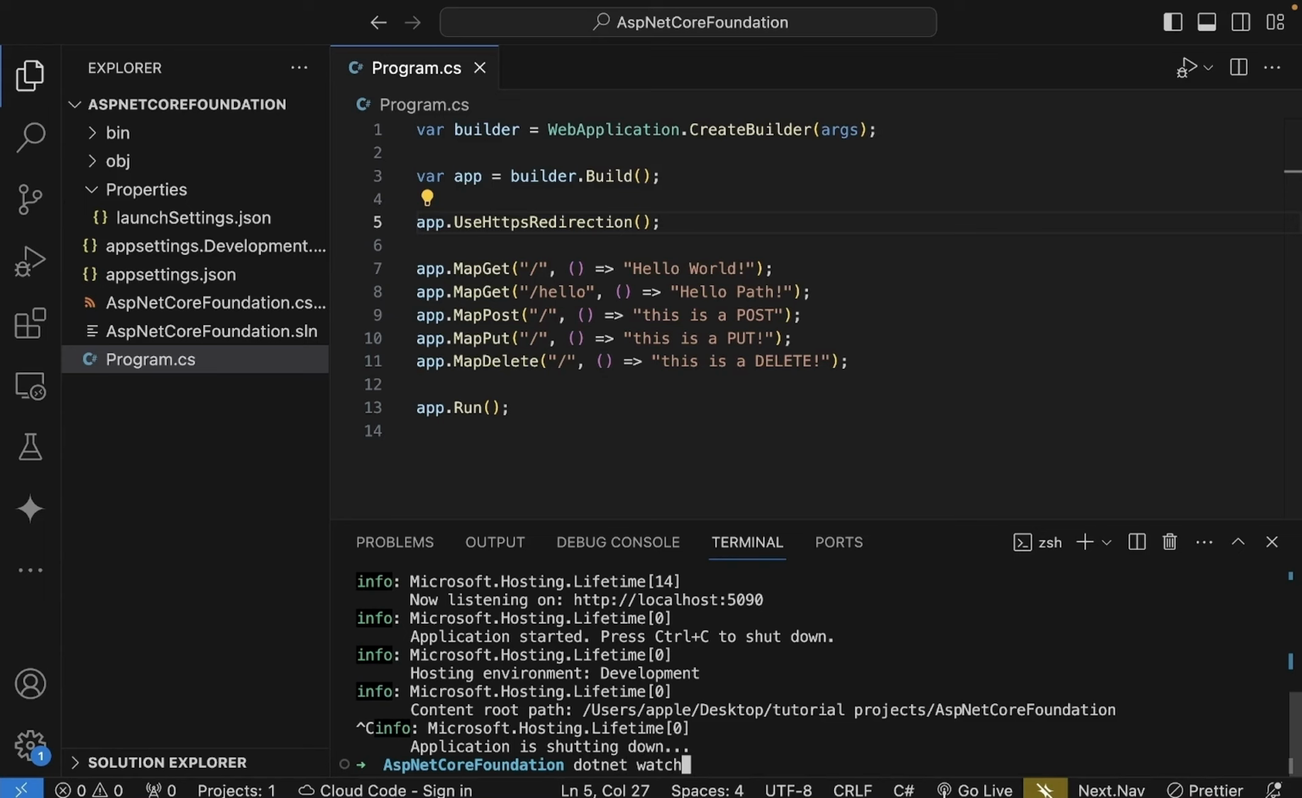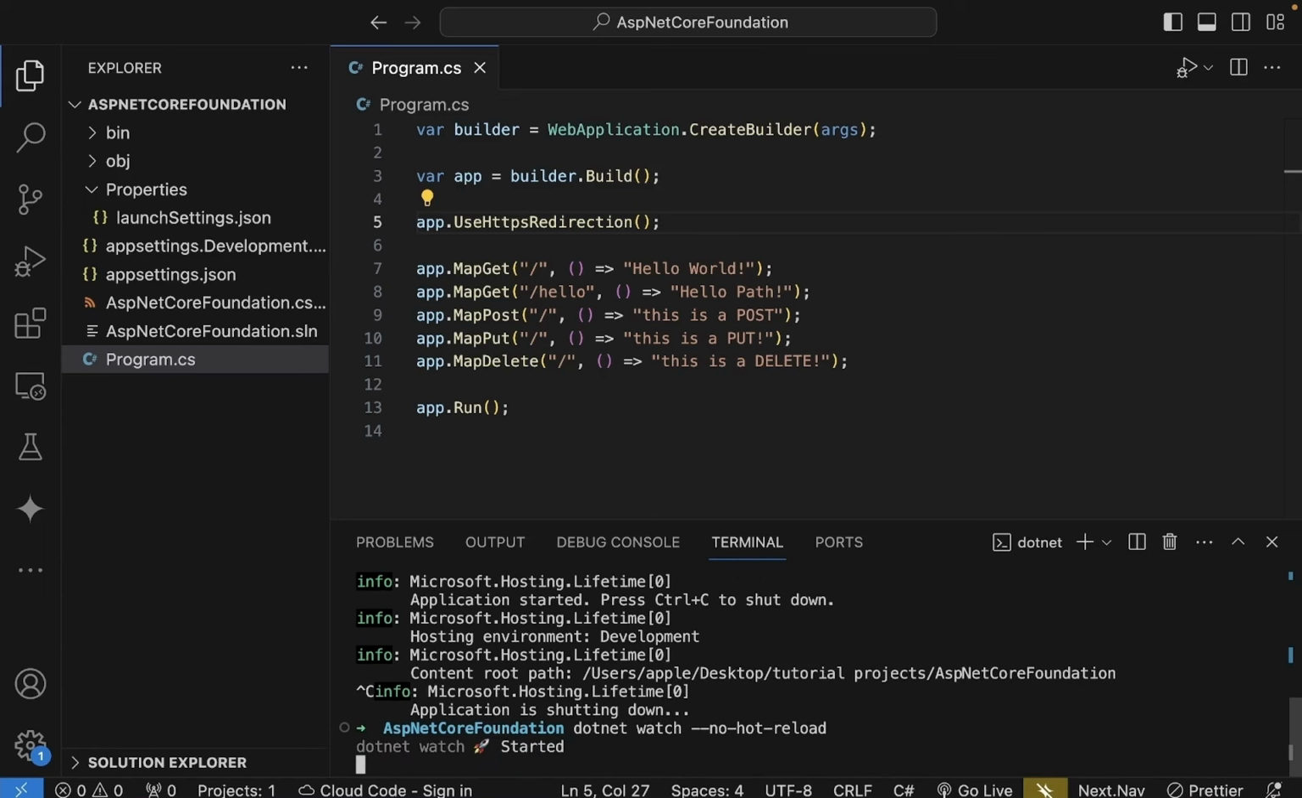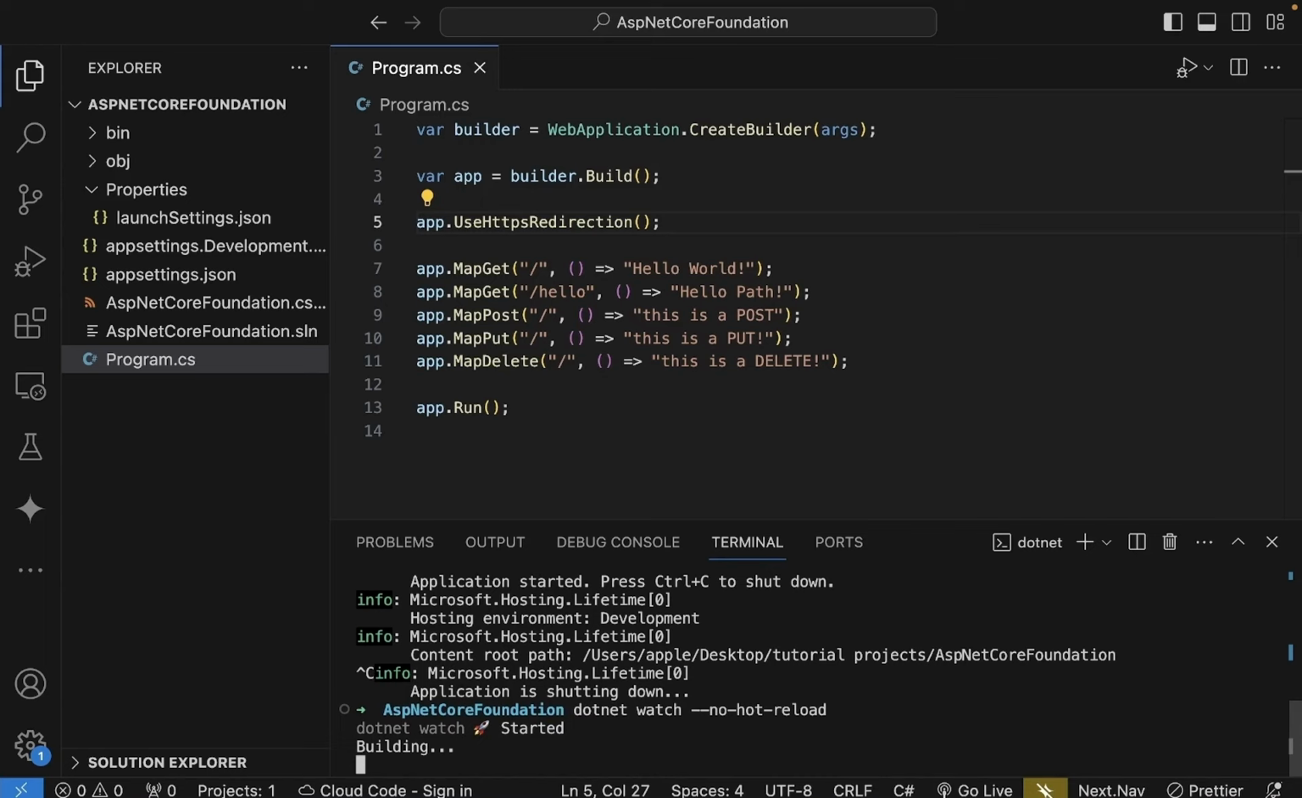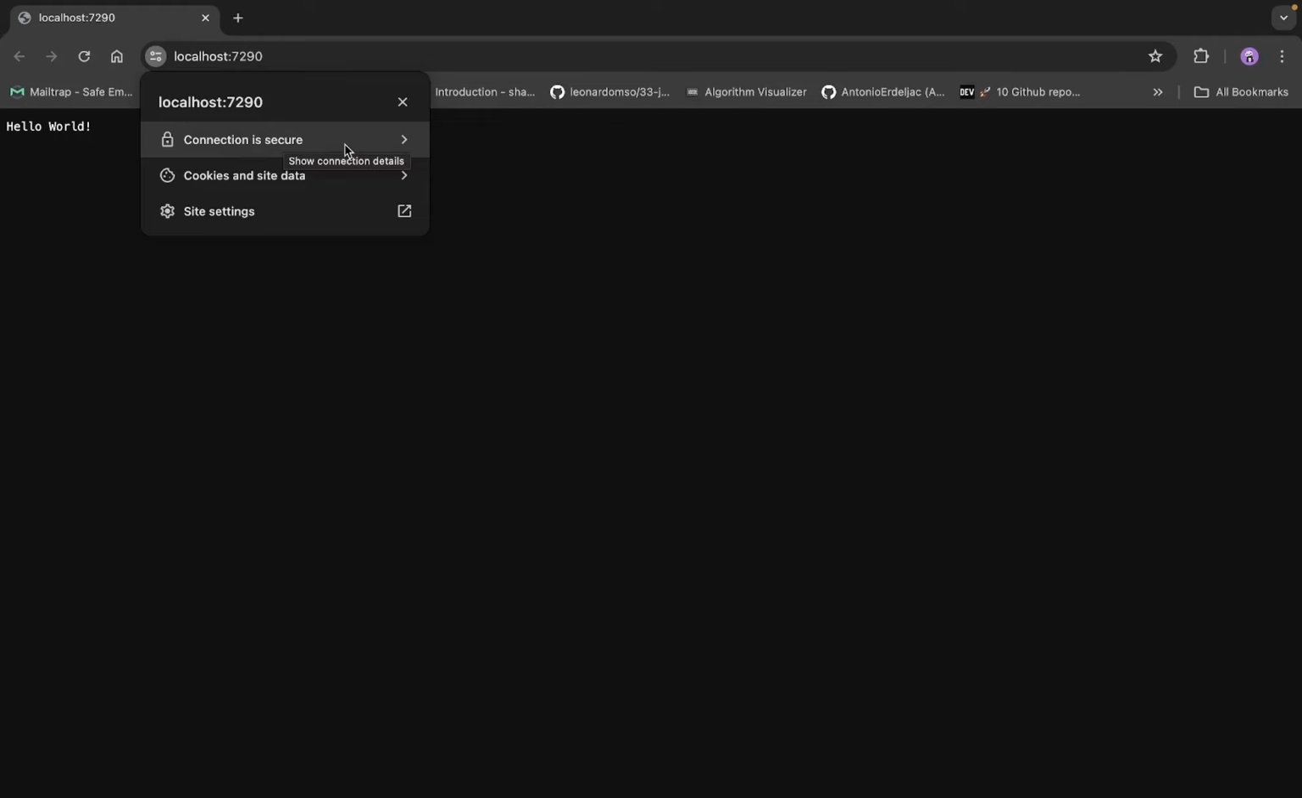Not watch run. This will enable our application to run continuously. Hello world. Connection is secured.